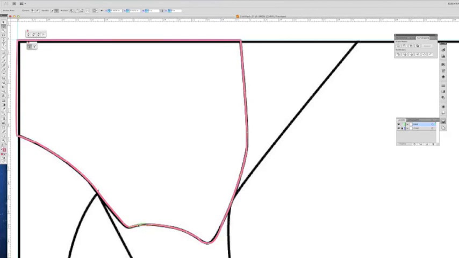Click on the other side, see if that works better. Yep. And then we're still off of our line here, so we're going to click and hold and drag this point down some. We'll click and hold this point, drag it down some.